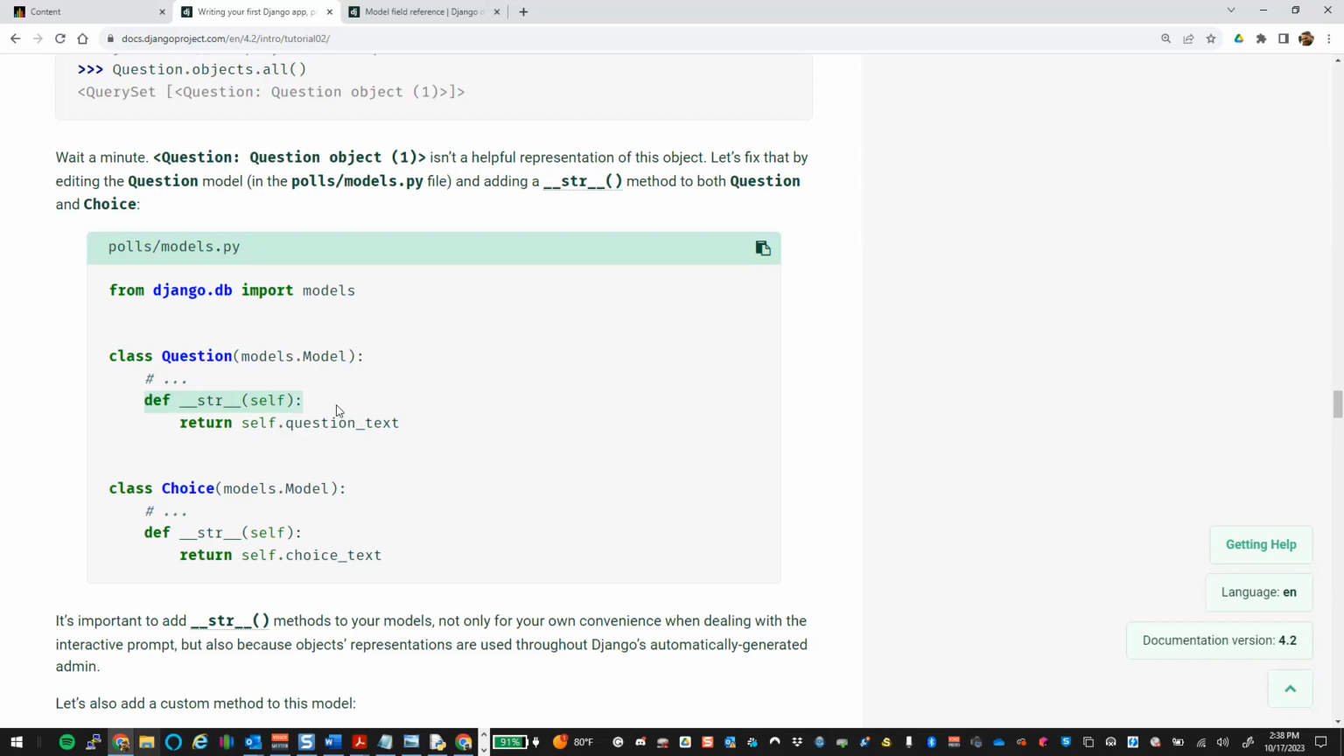Oh well. So we come back here and we copy out this little function under question.